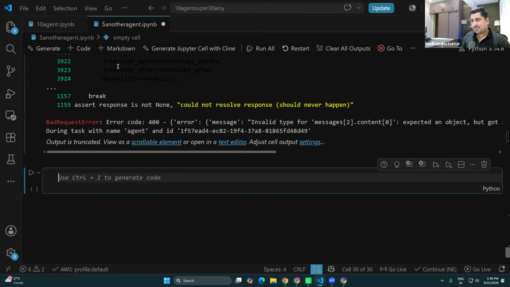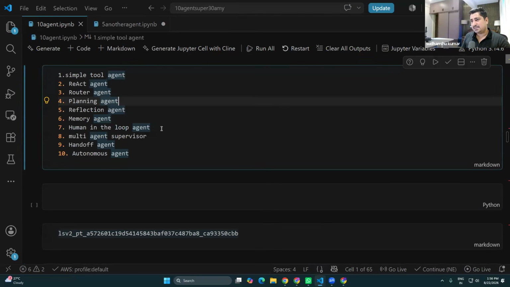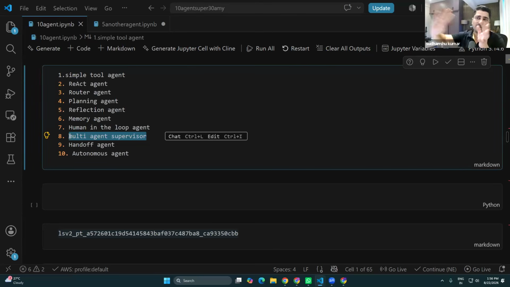Now, the next agent that we have to create is a multi-agent supervisor. So there will be multiple agents, right? For example, I'm trying to create a coding agent, a writer agent, and a research agent, and then it must be able to supervise all of these agents. Technically, it should maintain and manage that: who is going to do what kind of task, and coordinate between the agents.